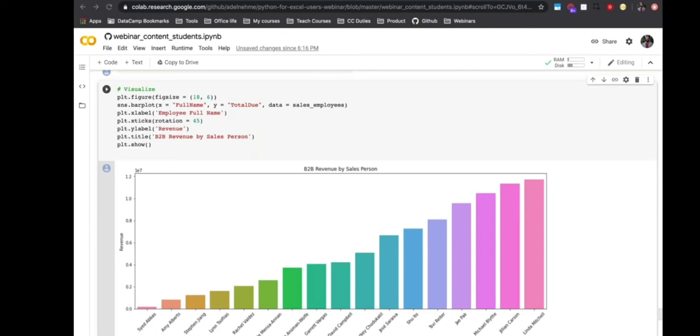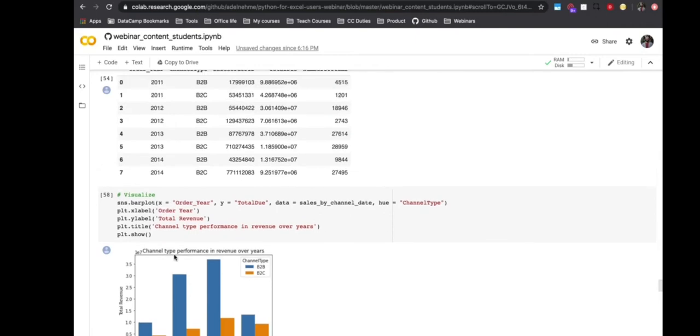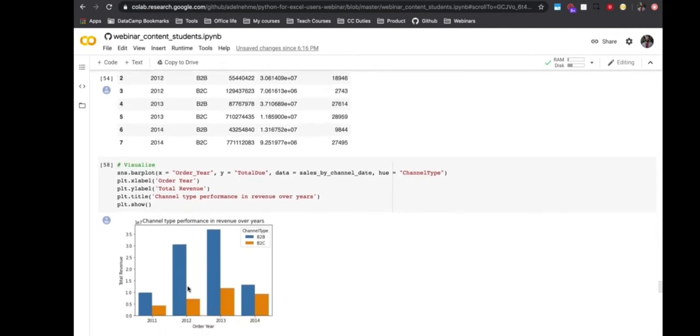Can you explain more closely the hue parameter in Seaborn? Of course. So let's go back here. Let's say I want to visualize order year on the x-axis. On the y, I want to visualize total revenue, but I want to showcase different groupings of my data. The hue argument is great to showcase different groupings of my data. So, for example, in this example, what I'm visualizing on the x-axis is the order year, on the y the total revenue, and I'm segmenting by channel type. And this is where the hue argument goes in.